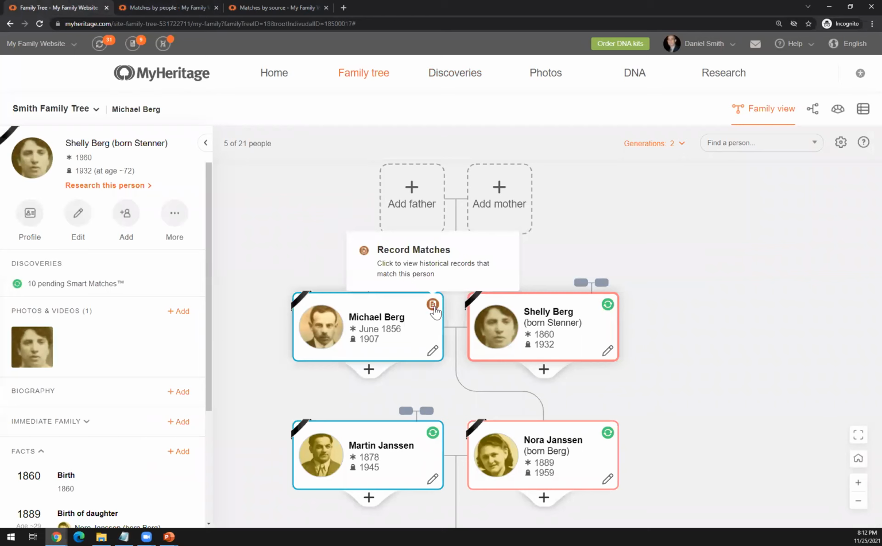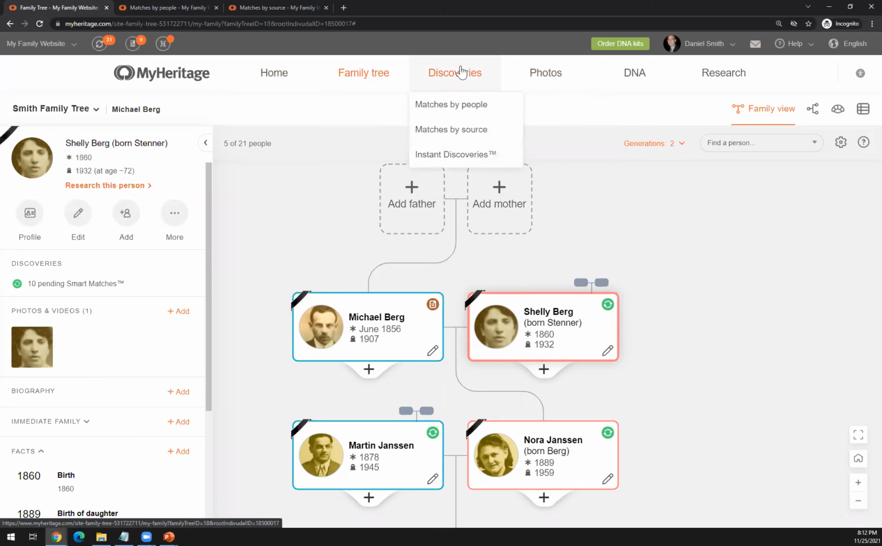Before I go to the record matches, I want to show you one more way to get to the matches. Actually, two. One is from the icons right on the top here. The first one is for the record matches. The second one is for the smart matches first, record matches then, and then DNA matches. The other way of getting into the matches is by the discovery menu.